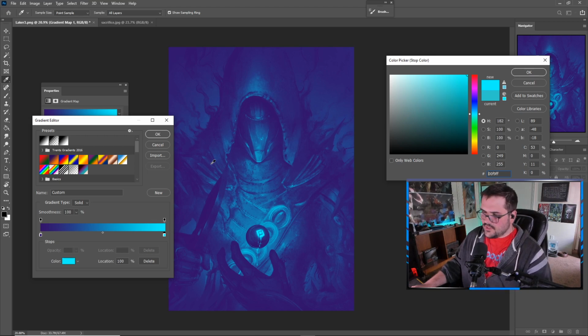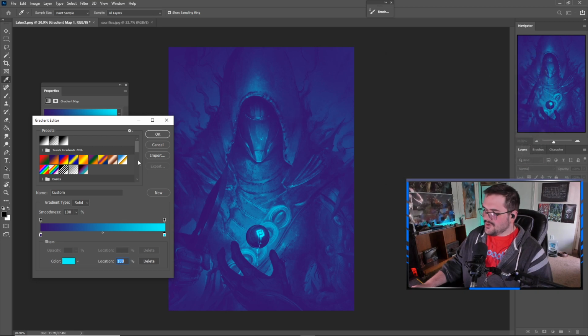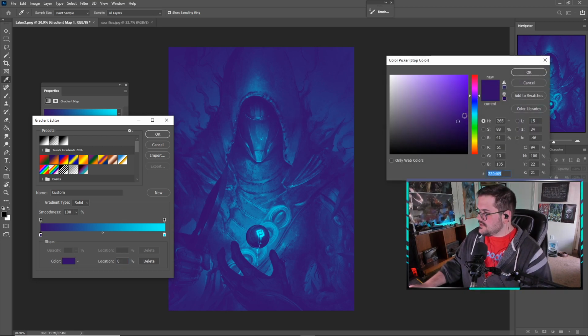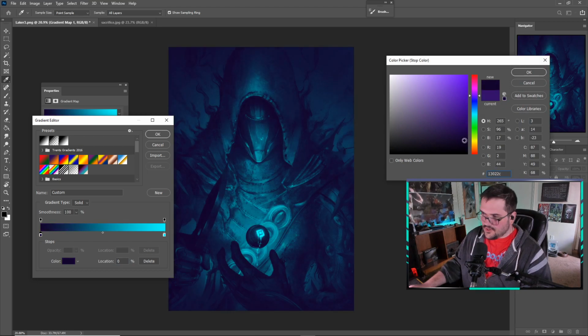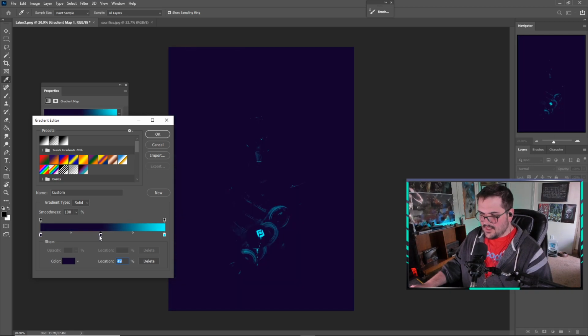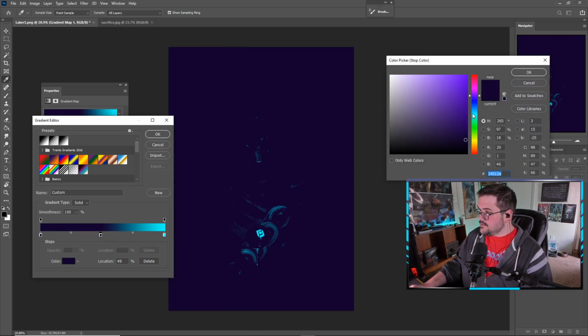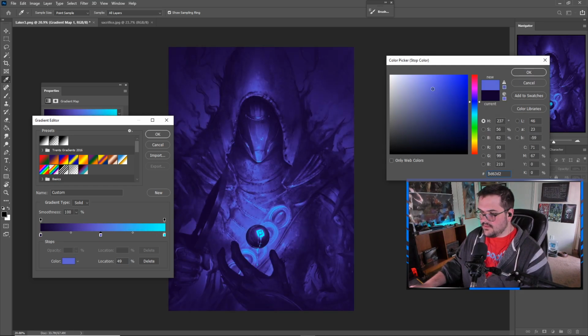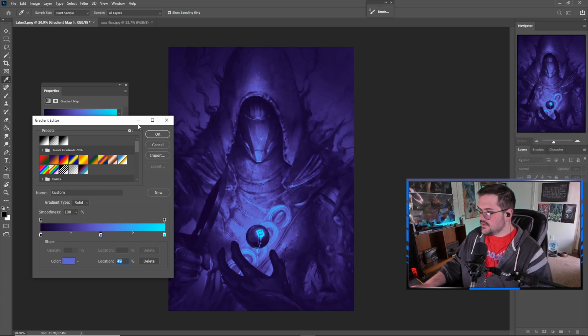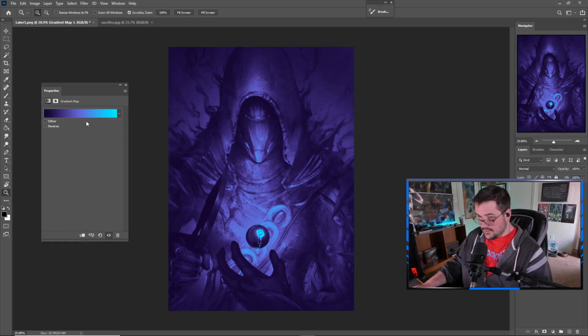All right, so this bright color, let's make it more cyan, more teal, right? And then this darker color, I kind of want this very dark purple, almost black purple, right? And if we make a middle color, and just by clicking on the bar below, you can make another option, blue, I think. Something like that. And you hit OK, and that's your new gradient.